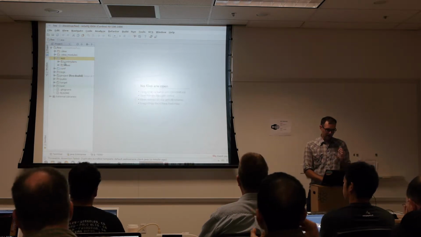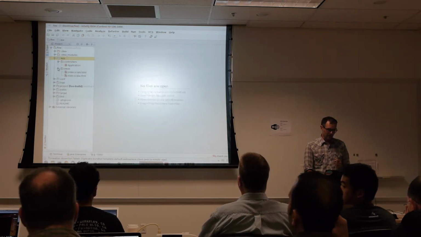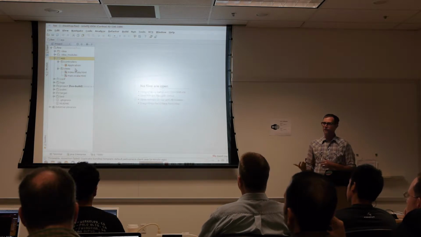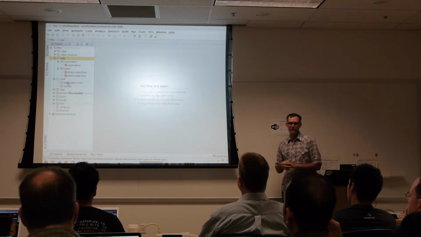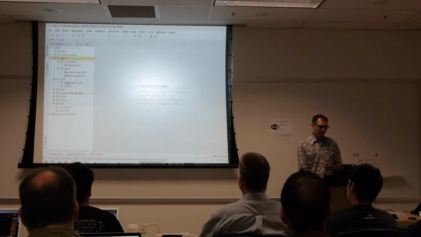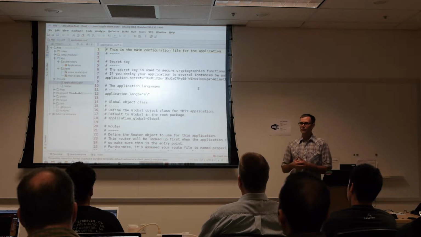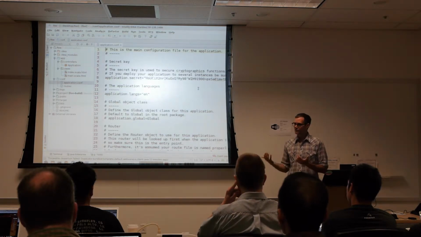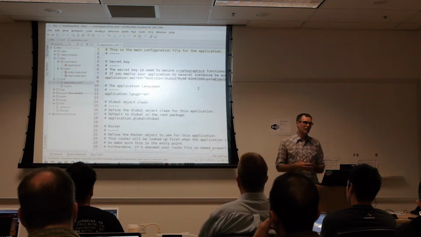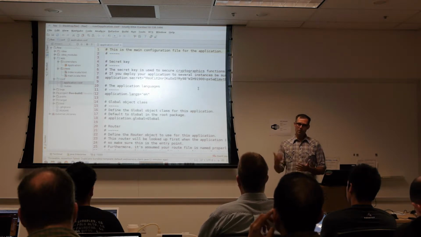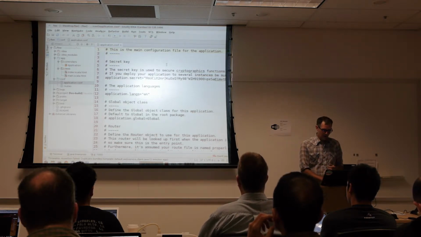So in app, I have some Scala source for this application and some server-side templates. I'll walk through that more in a couple minutes. And then the conf directory, I have my main configuration file. I'm not going to do anything in this configuration file today, but this uses Typesafe config, a library for managing your configuration. It allows you to change your configuration between a test environment, production environment, and so on.